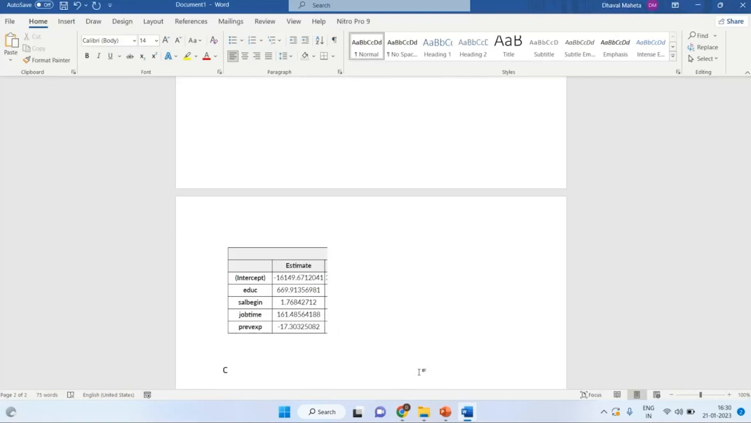So, my current salary is equal to constant minus 16149 plus 669 into education, plus 1.768 into salary begin, plus 161 into job time, minus 17.303 into previous experience, right?